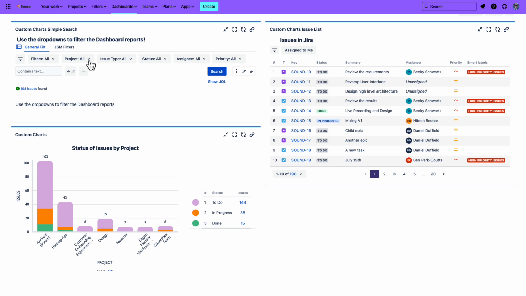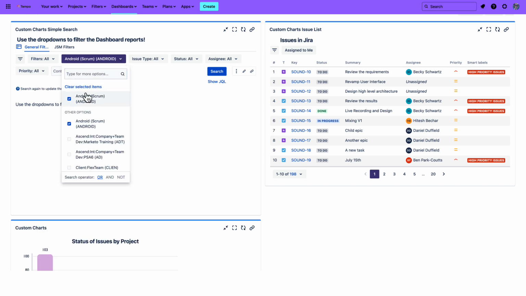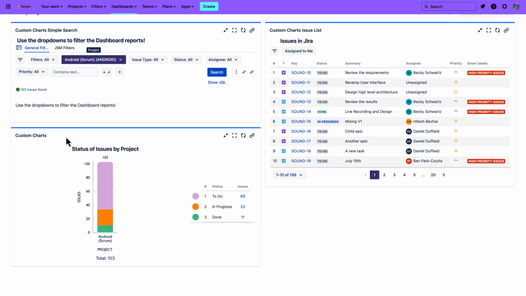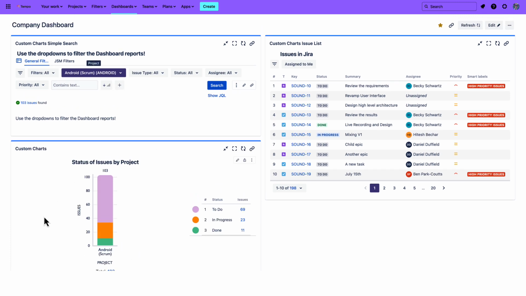So now when I go to the project dropdown right here and I check off the Android Scrum project, you'll see that it updates my chart. And then as a note too, I am in the dashboard view of this dashboard. So this dashboard is not in edit mode right now. I'm just a viewer looking at this.